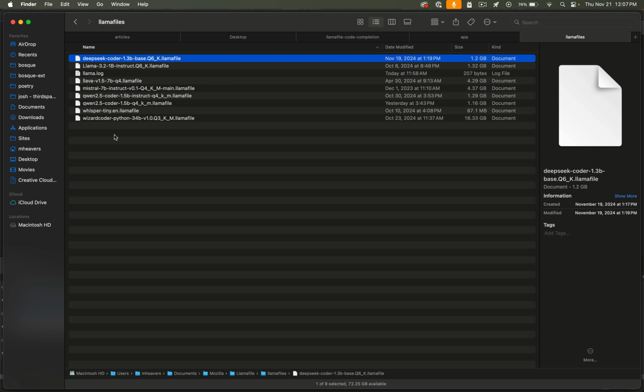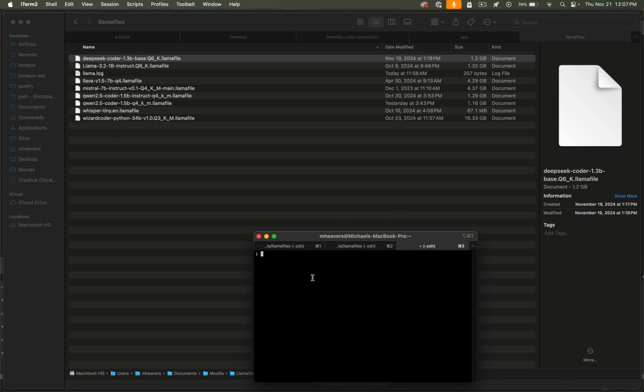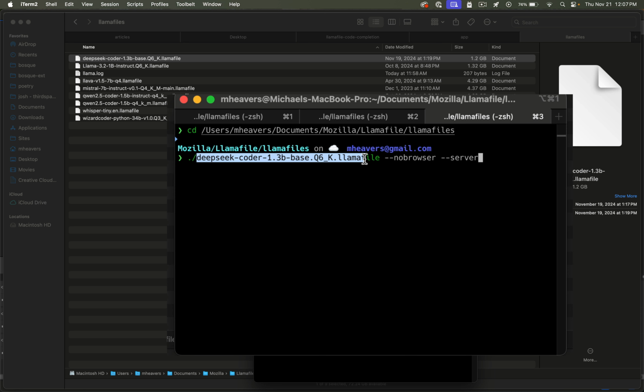And so I keep all my Llamafiles in a single directory. And if I look at that directory, I've got DeepSeek Coder here. So I'm just going to open up a terminal window, change to that directory, and then run my Llamafile with whatever it's called.